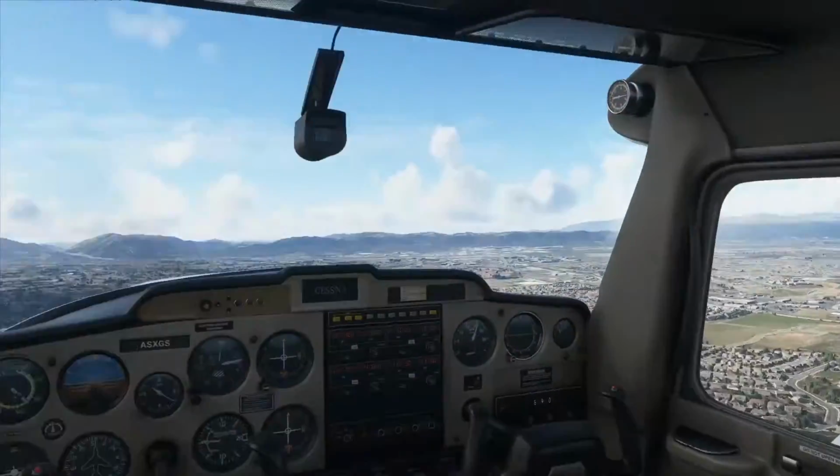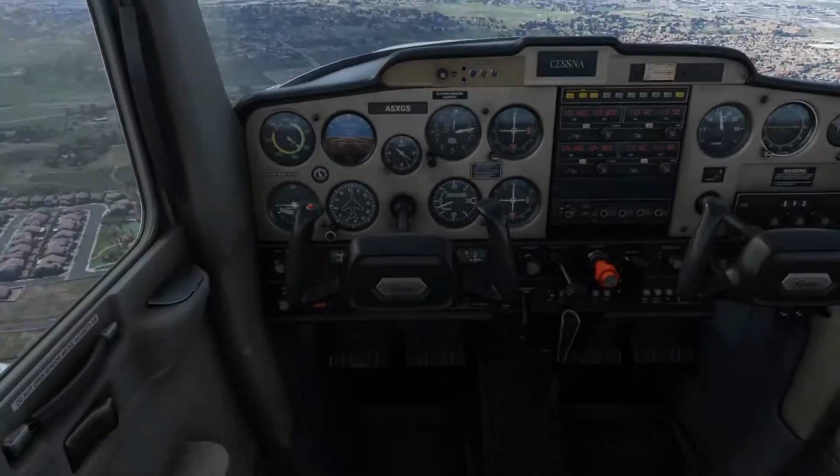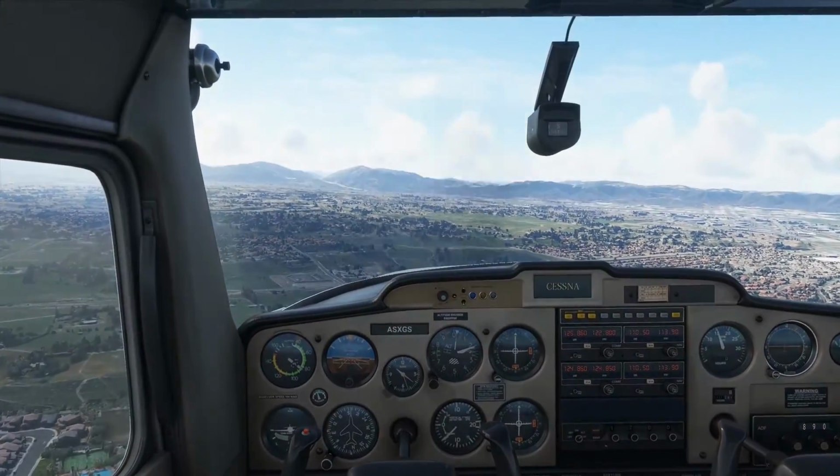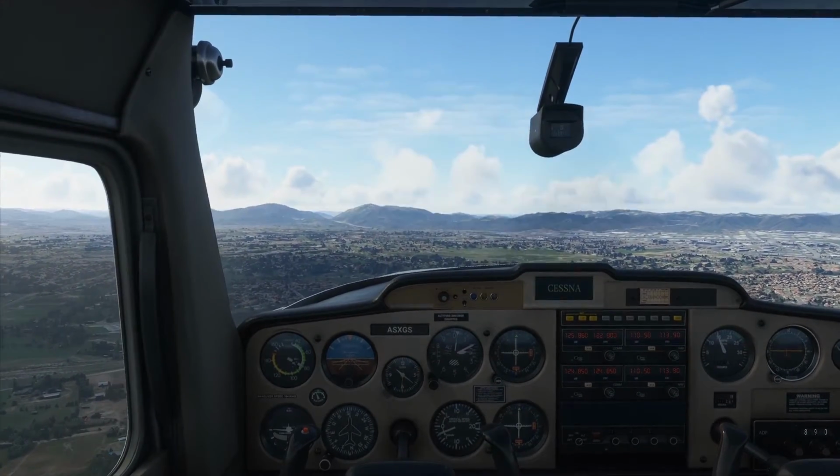Let me start descending here. Lower the throttle, bring the nose down, and I'm going to go flaps 10 degrees. That helps to slow down to about 70 knots. I will retrim the plane for 70 knots if I need to.